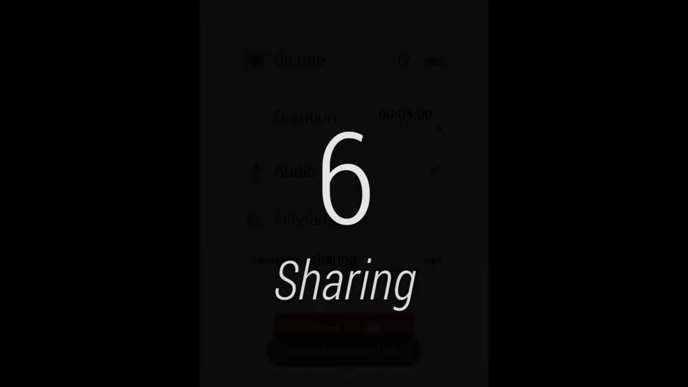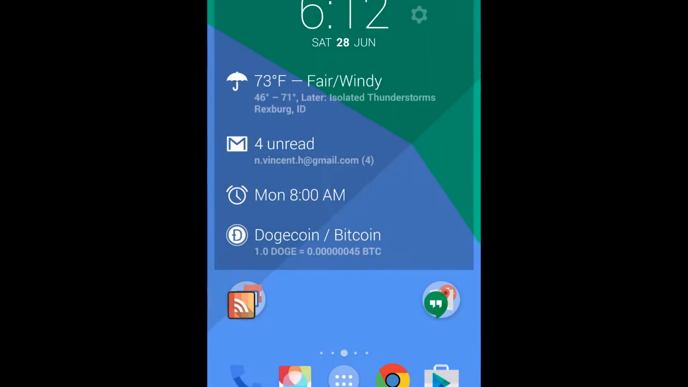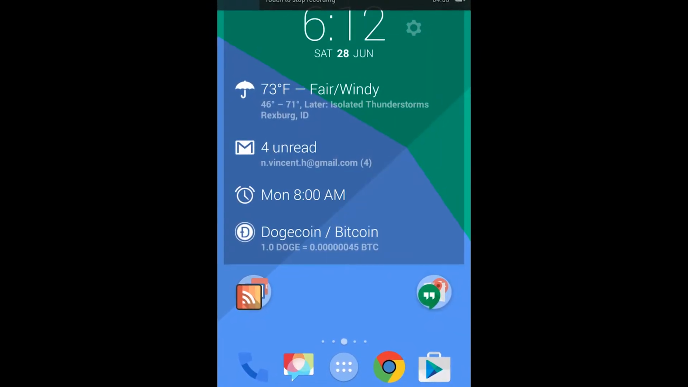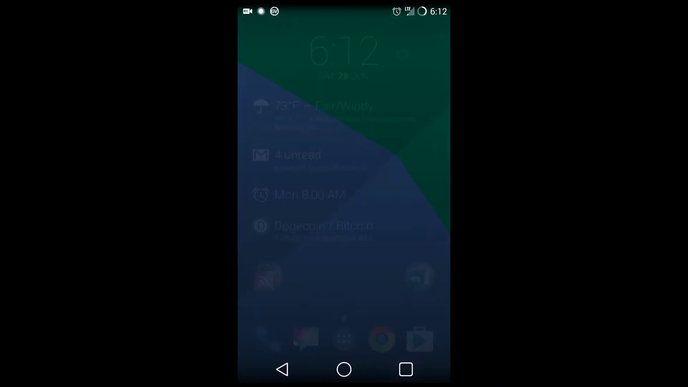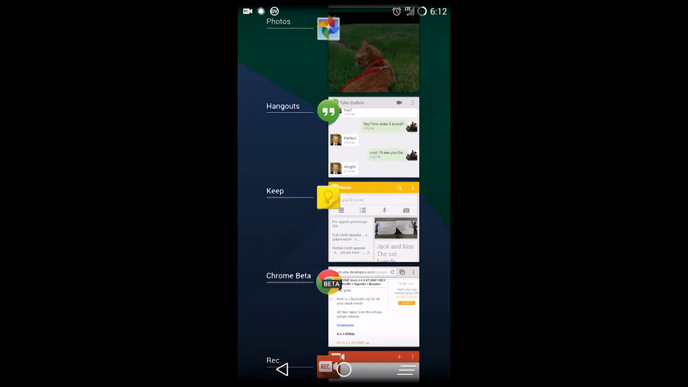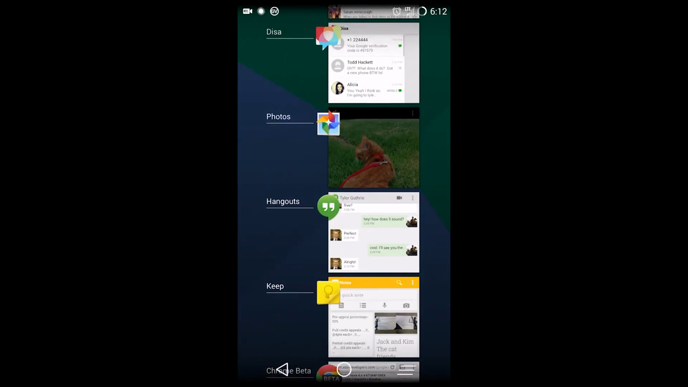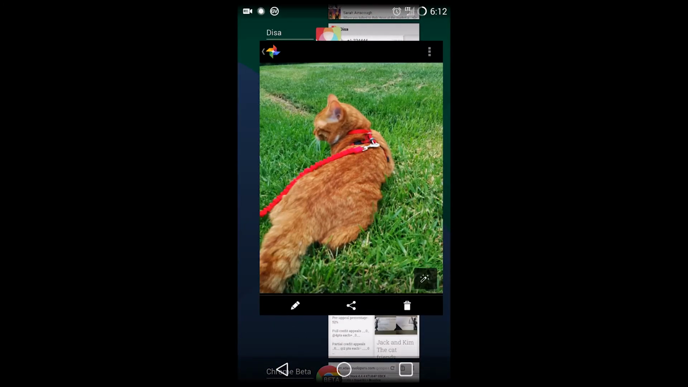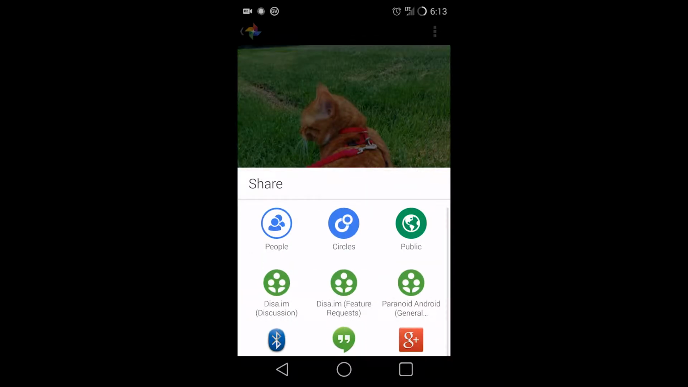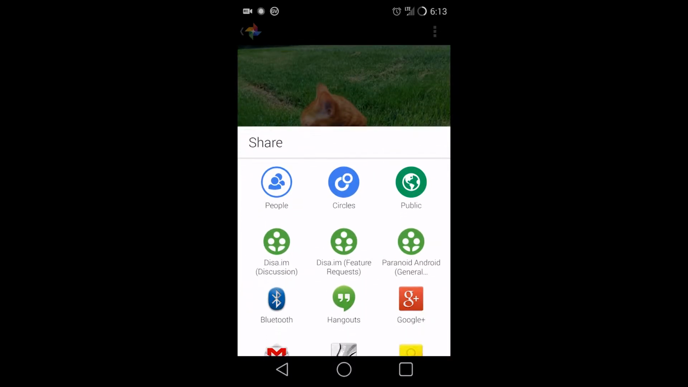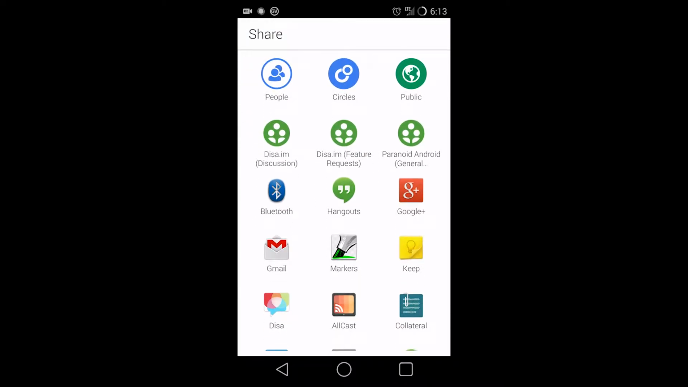One commonly misunderstood thing in Android is the sharing intent. So sharing sometimes means sharing on social media like Facebook and whatnot. But in Android, sharing can be a number of things. For one thing, what you can do is you can share photos. So for example, if I want to share this picture of my cat, you click the share button down at the bottom, and you can choose through a number of different apps of where you want to send it to.